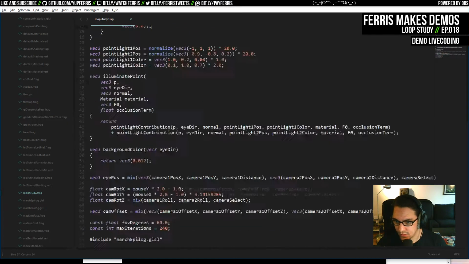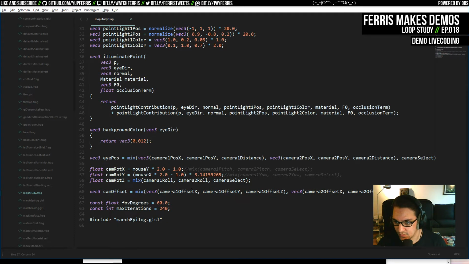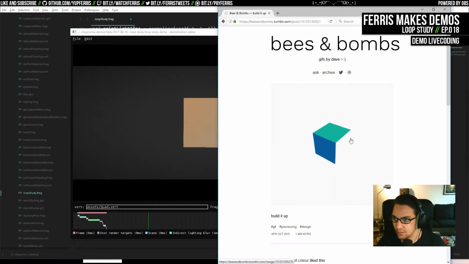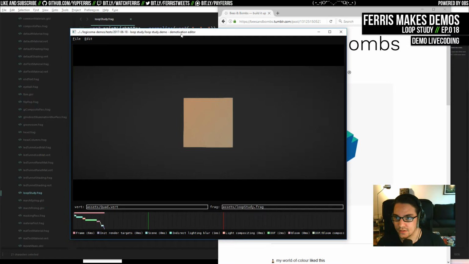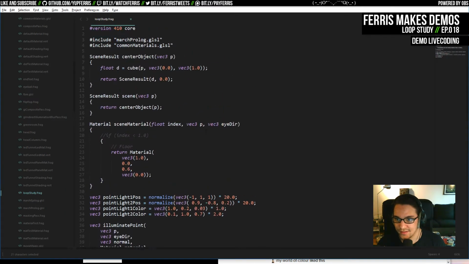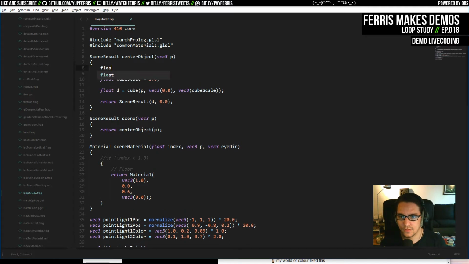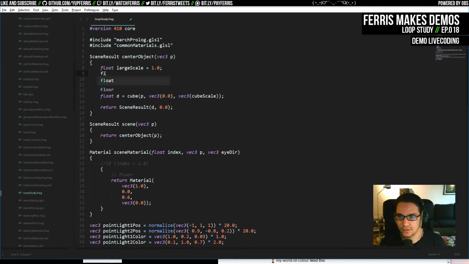So what I want here, I don't think I want the mouse stuff yet. Or actually, probably do, and I'll just kind of center it. So it should just be a matter of scaling this down with kind of a looping time thing. So we can do something like this. Large scale is 1. We can do float. Small scale is 0.5, for example.